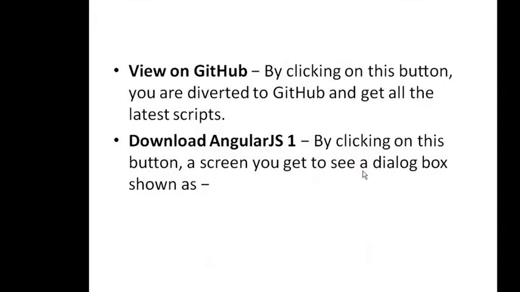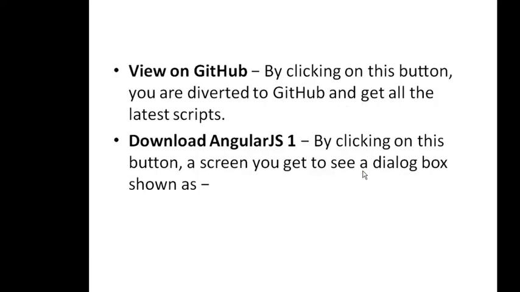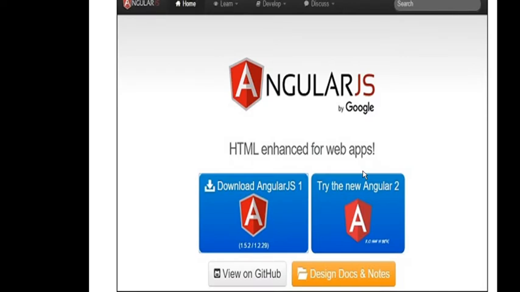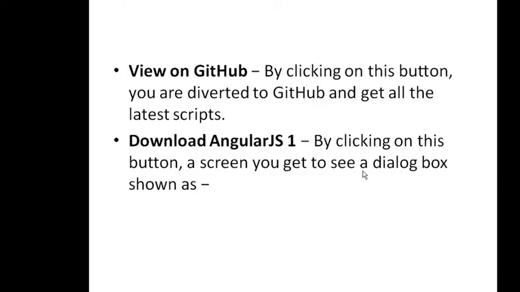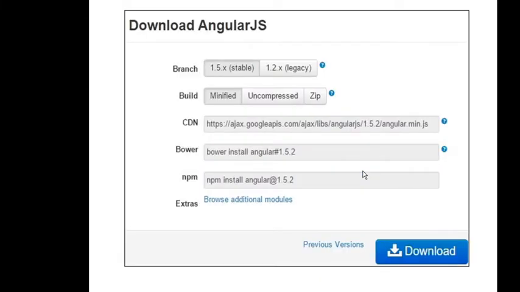Now there are two modules for AngularJS. The first is View on GitHub and the second is Download AngularJS 1. When you click on the View on GitHub button, you are diverted to GitHub and you will get all the latest scripts. Now the second is Download AngularJS 1. By clicking on this button, you get to see a dialog box, which is shown in the previous slides.